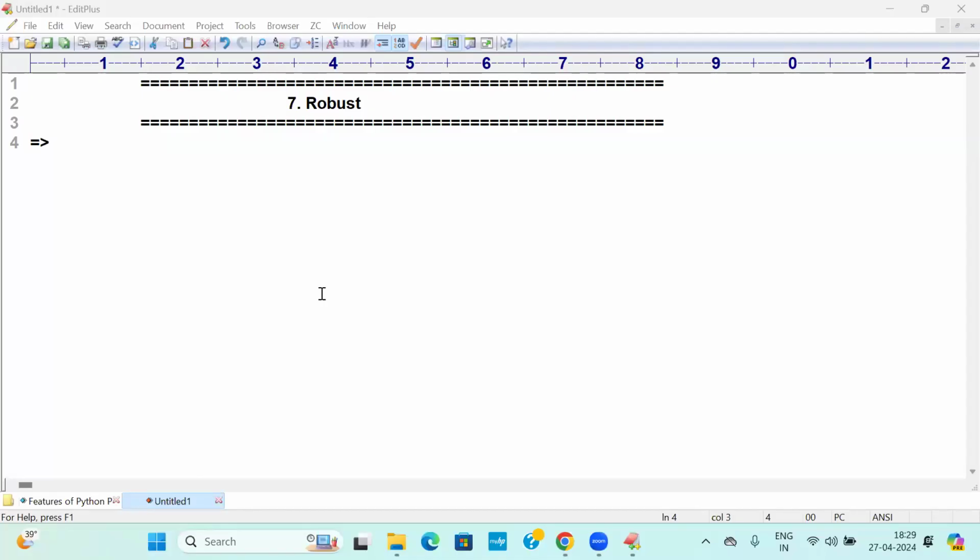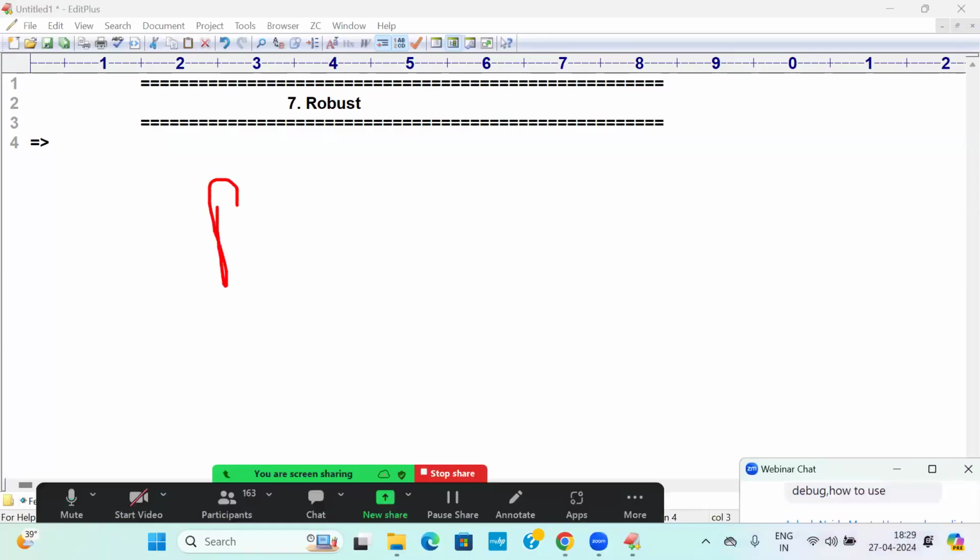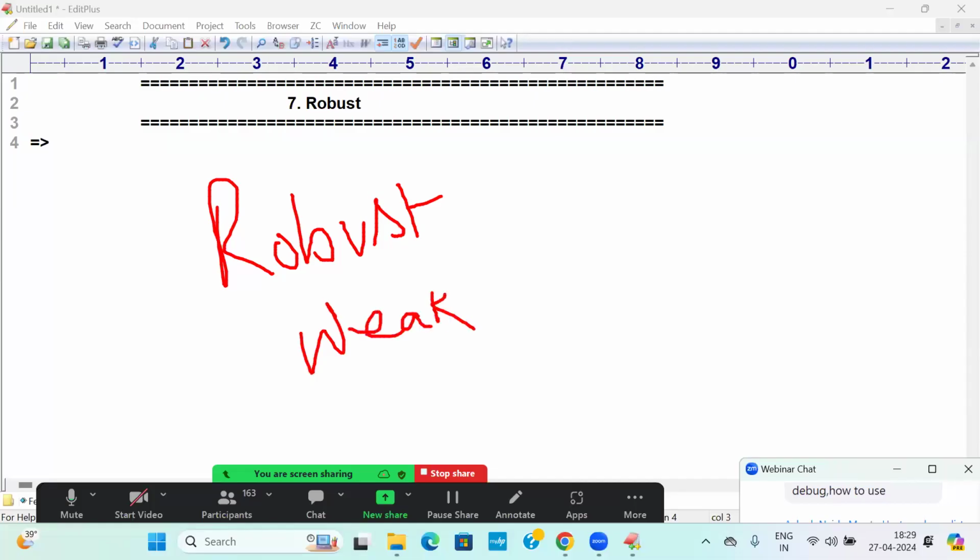Understand? If an end user commits a mistake, and your software does not give any suitable message to the end user, definitely the end user will not understand what message comes from my software. Definitely that software is called what? Weak. Did you understand my point? So in general, I'm writing one simple statement here. Robust as well as what? Weak. Robust as well as weak.